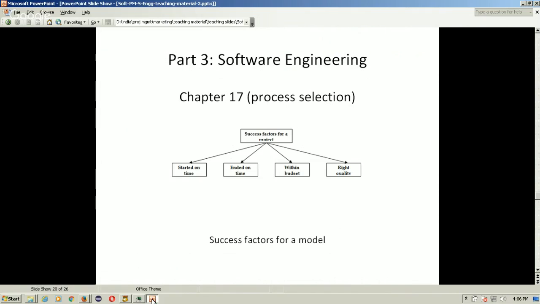And within budget. So the process model defines most of the things in the project, including the cost. So generally, the project should be completed within the expected budget proposals. Then right quality. So you can define the quality level in the beginning of the project because the model you selected is well suited and you should be able to achieve that quality level because of the good model.